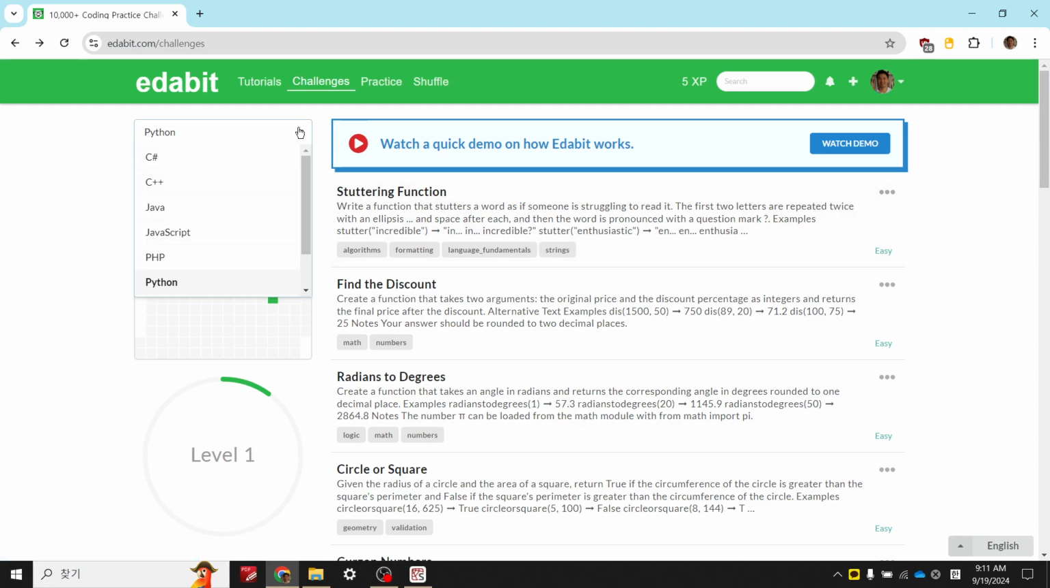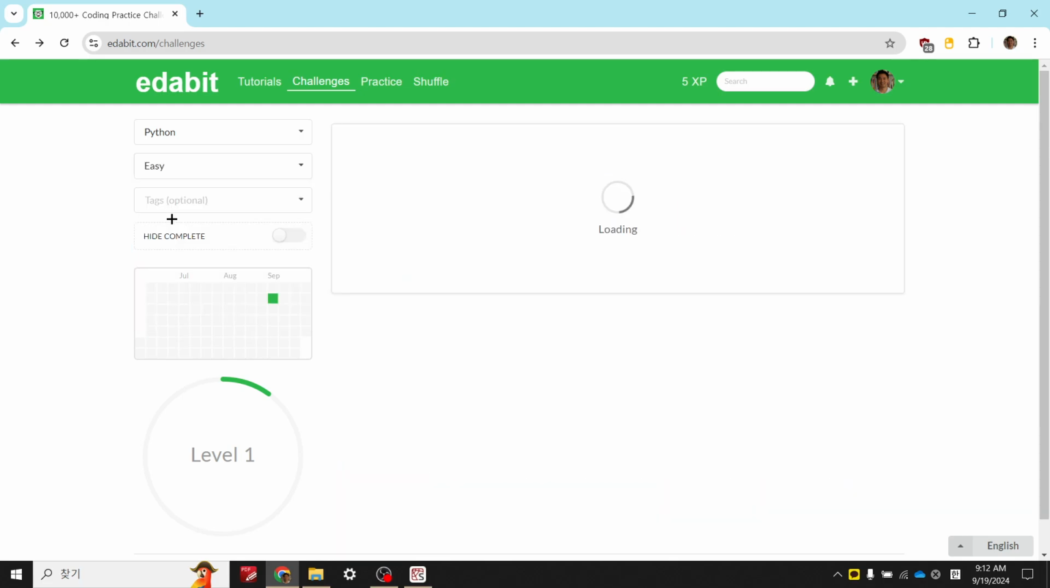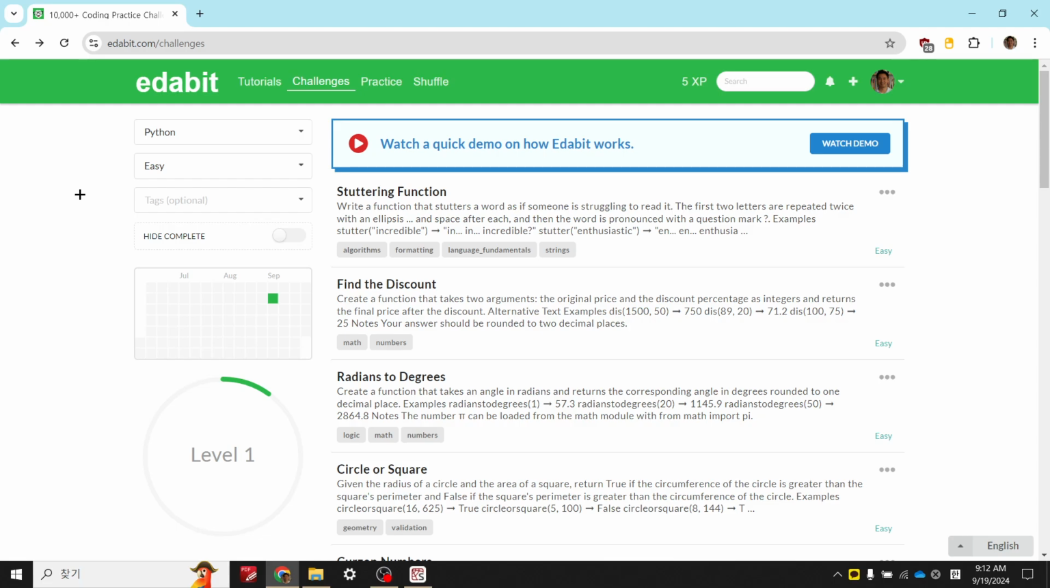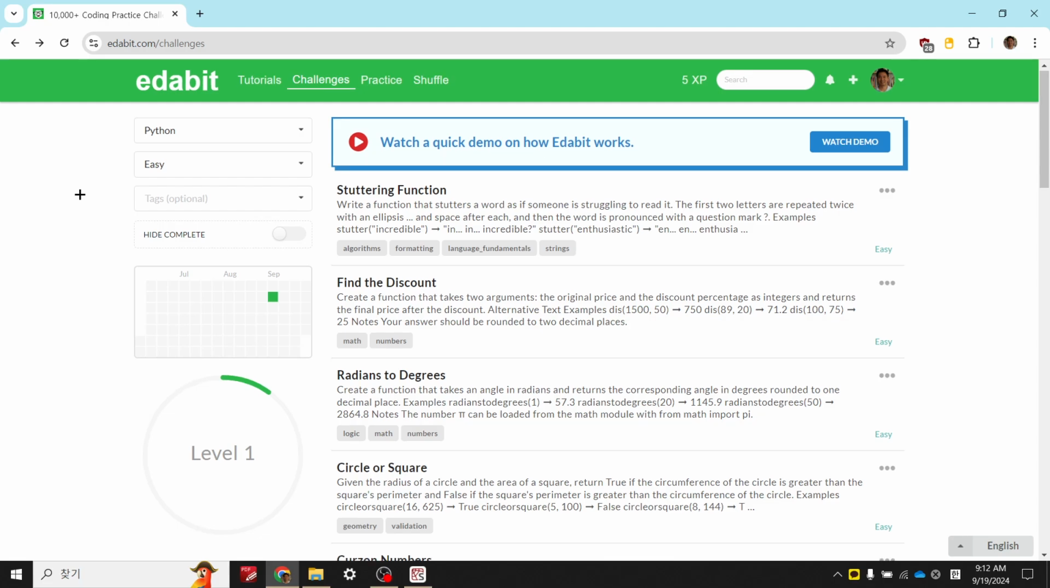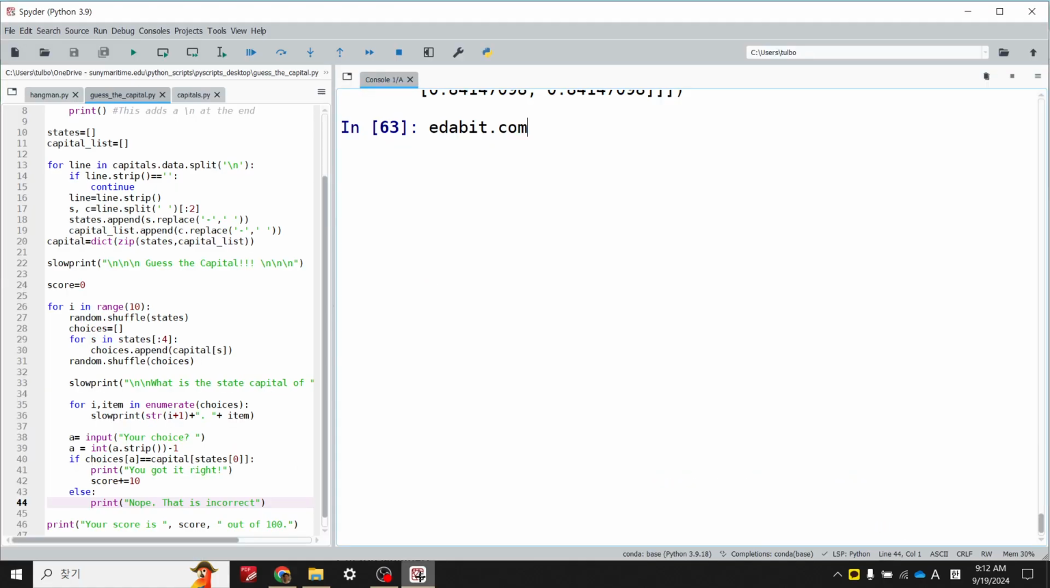There are several languages here. If you look at it, you can do coding problems in C#, C++, Java, JavaScript, PHP. We will be using Python, so please select Python. And I found the very easy one to be too easy, so we'll do some easy ones here. Okay, and it has a bunch of problems that you can do. Now, such a thing is sometimes called Leetcode.